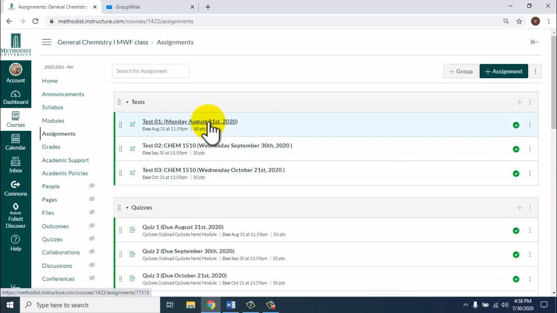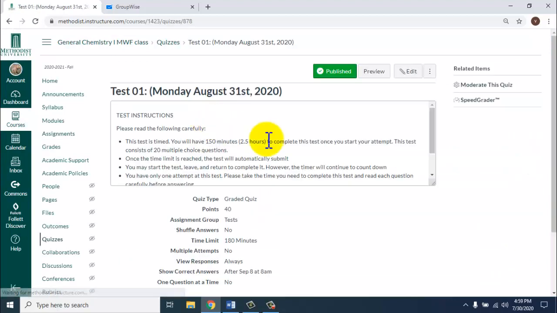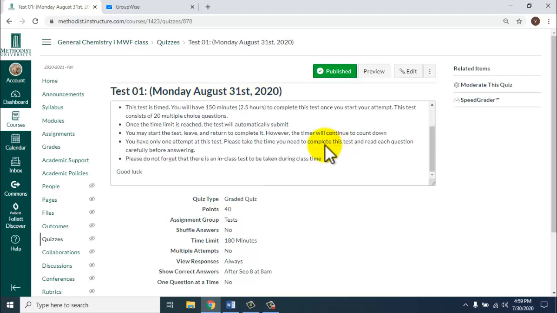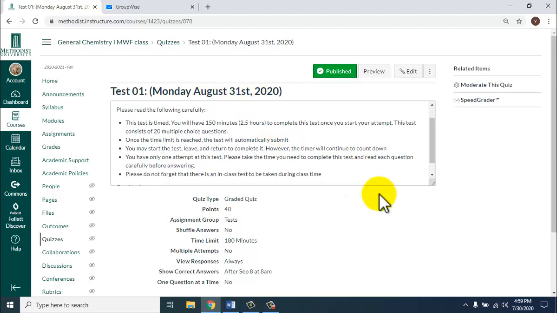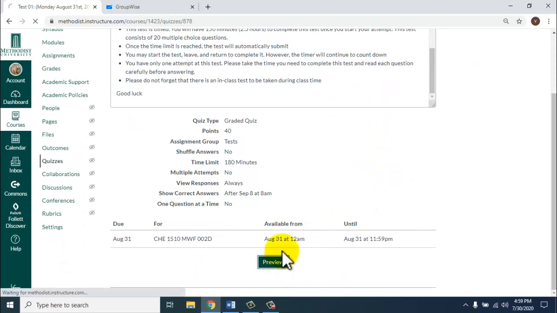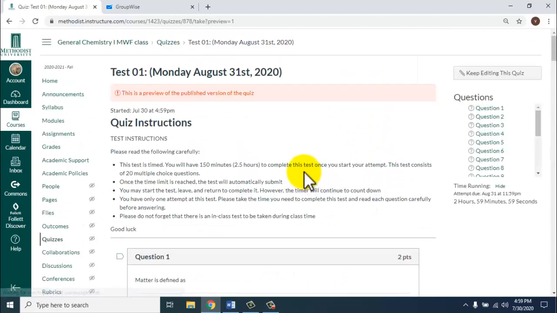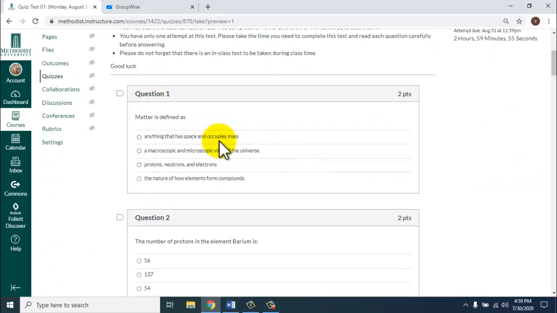If I exit the student view and go to the instructor view, just to give you an idea of what to expect for the exam. So this will open up for you on the 31st, or the next day, if you're in the Tuesday, Thursday class, that would be September 1st, and it's a multiple choice exam, about 20 to 25 questions.